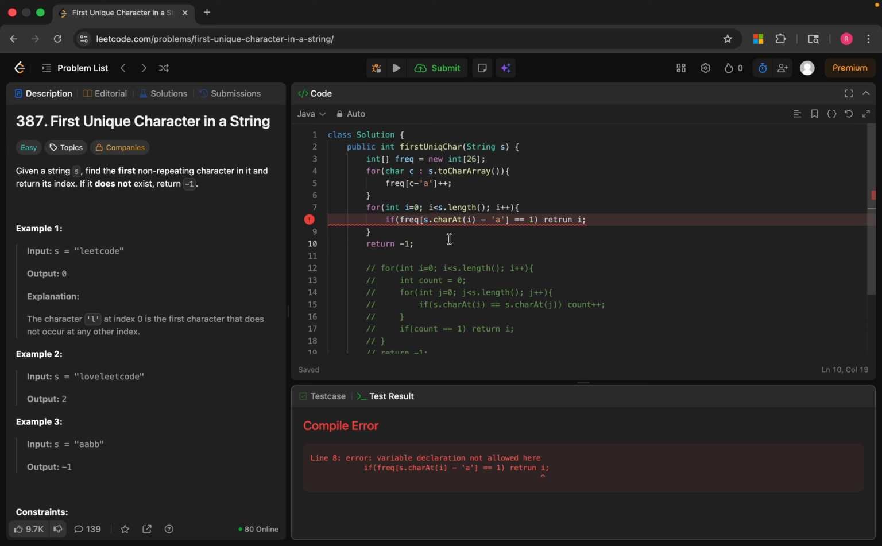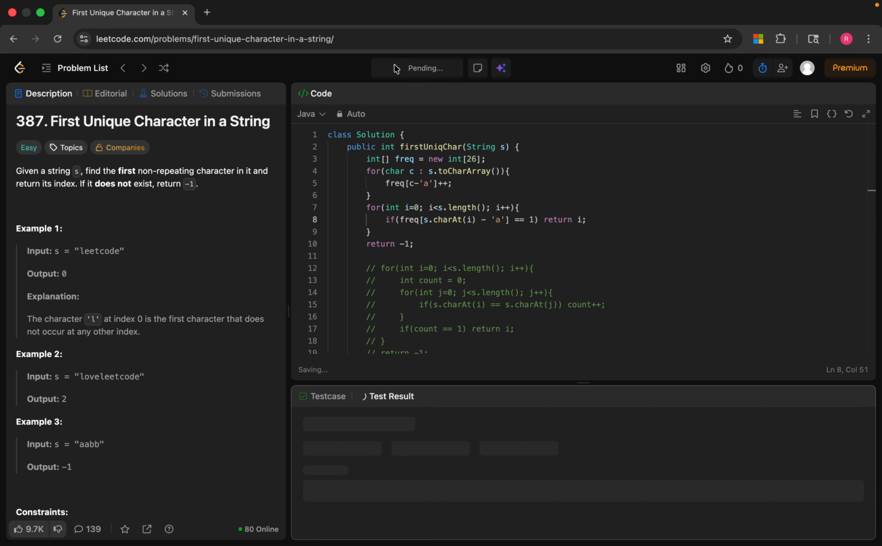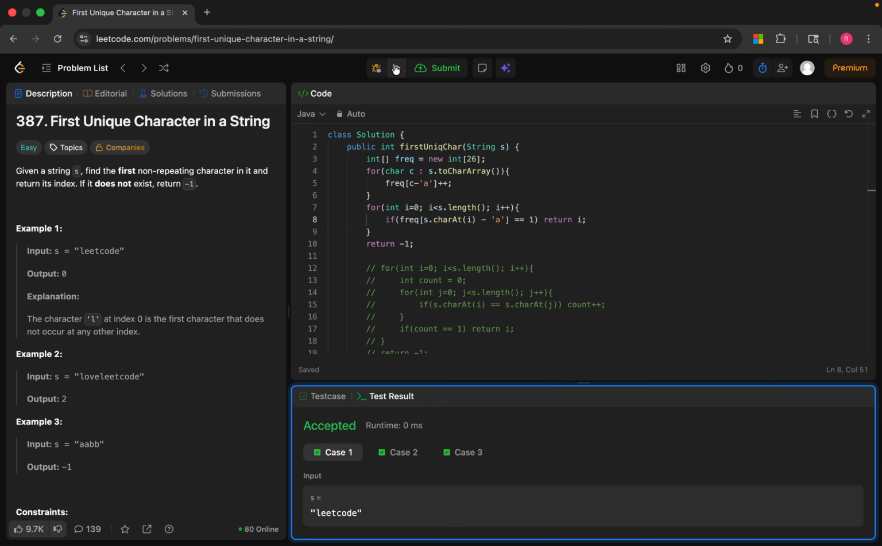Frequency of s.charAt(i) minus 'a' is 1. What's wrong? Variable declaration is not allowed here. Okay, typo. Okay, it is accepted. Let's submit the code.